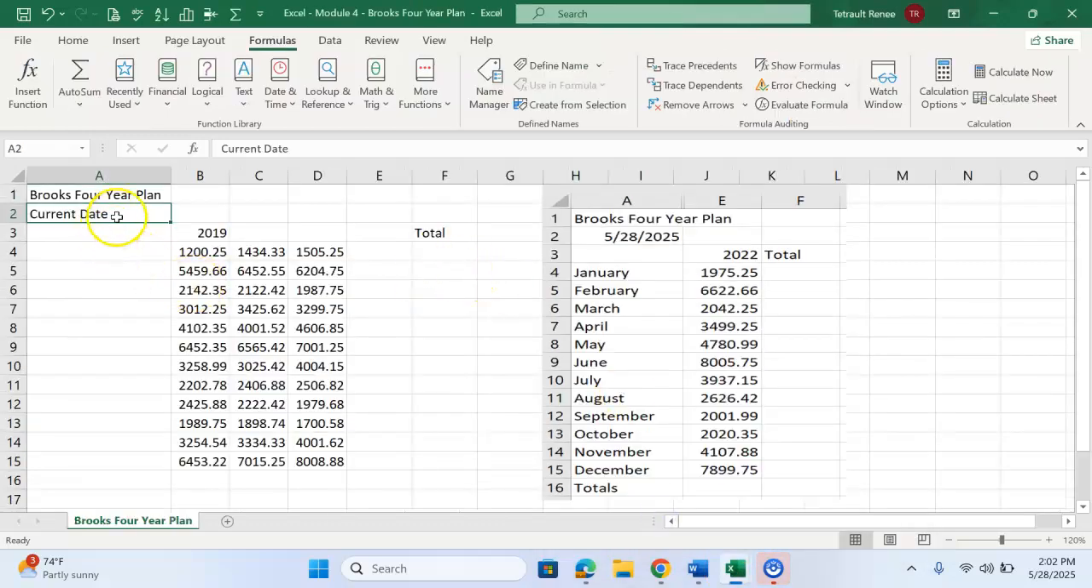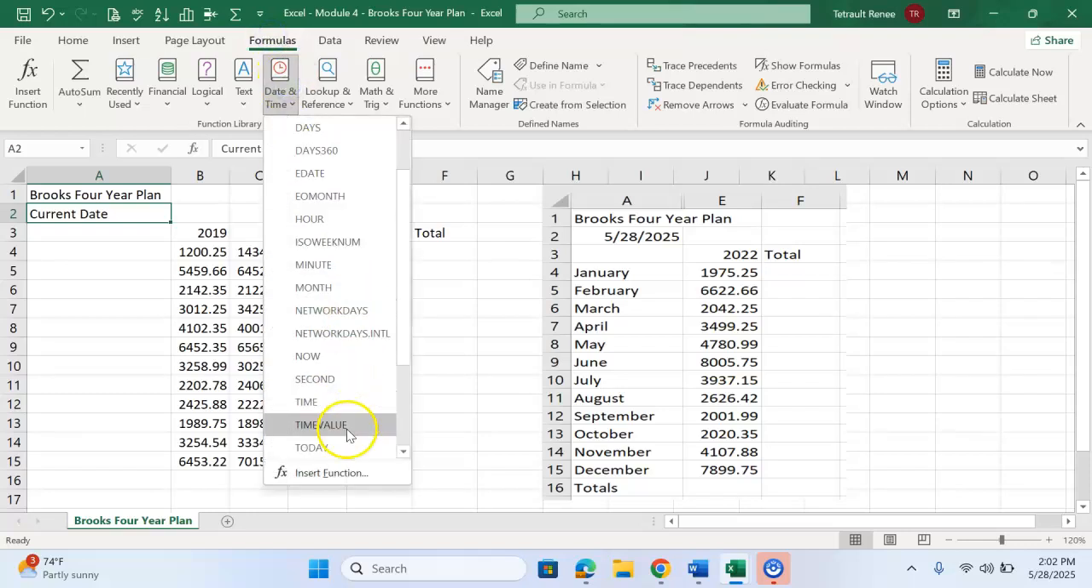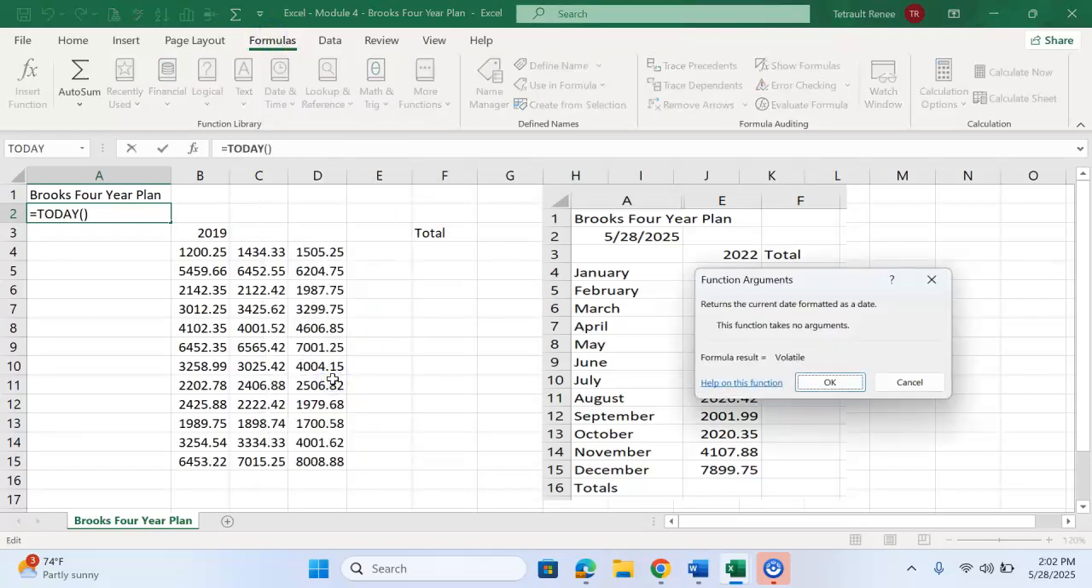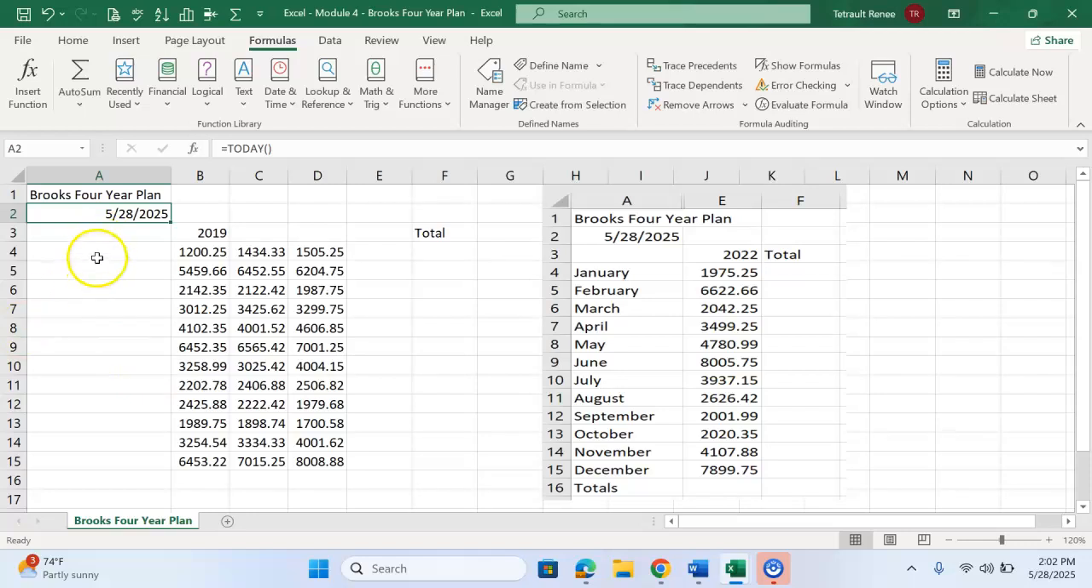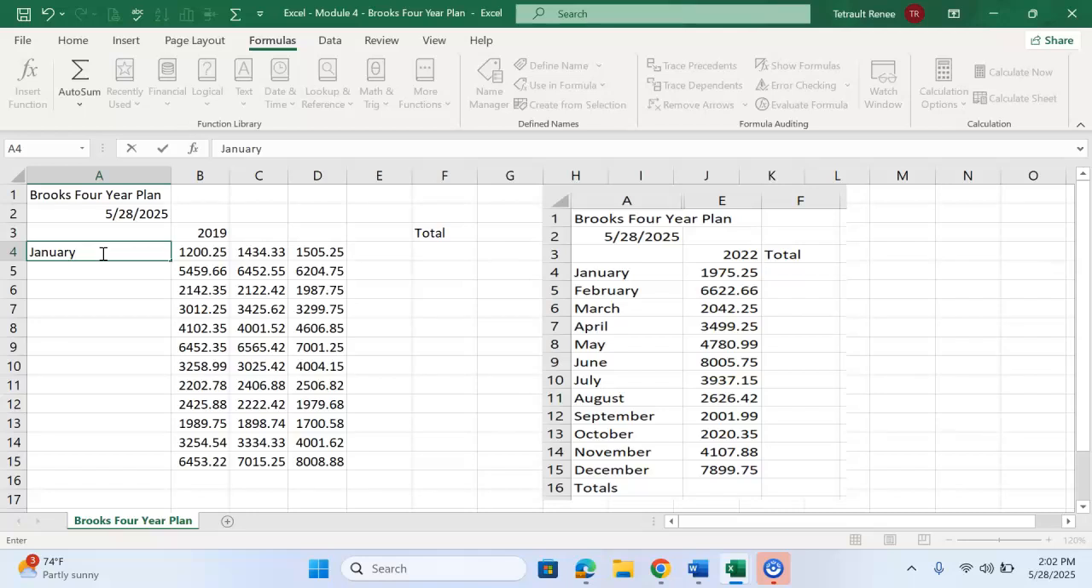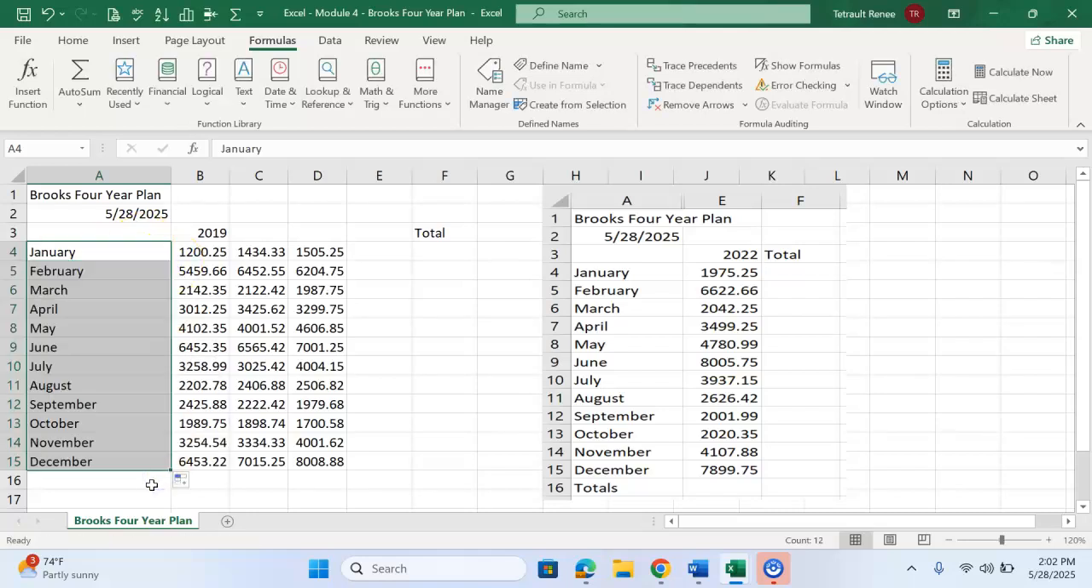So in here, we'll start with the current date. The current date's in formulas, date and time. Scroll down to today and enter. It'll be whatever date that you're creating this on. In A4, type January. Use your fill handle and drag it all the way to row 15 for December.